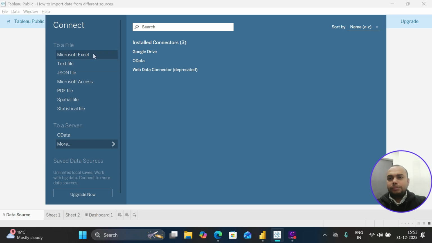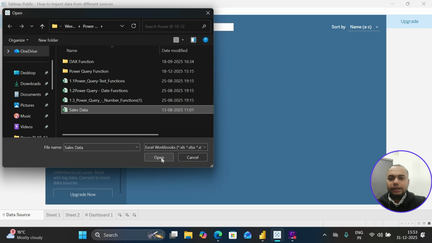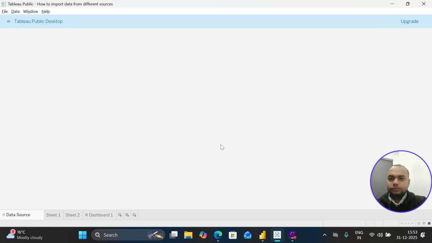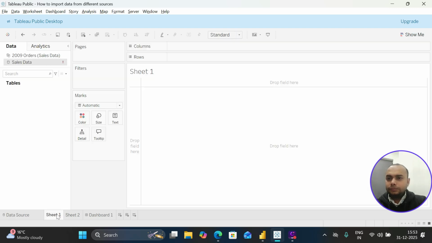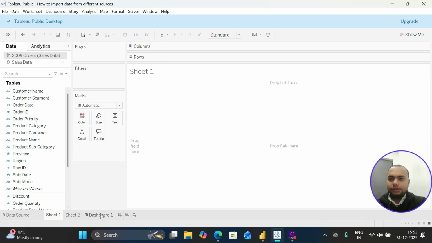So first of all, I'm taking data from Microsoft Excel. I click on it and choose a data file. Any data I can take. Now data is loading, so just wait for a moment. Click on Sheet 1. Here you can see your sales data. Simply click on it and it will come up, as you can see. Here you can take a number of sheets, sheet 1, sheet 2, sheet 3, as you wish.